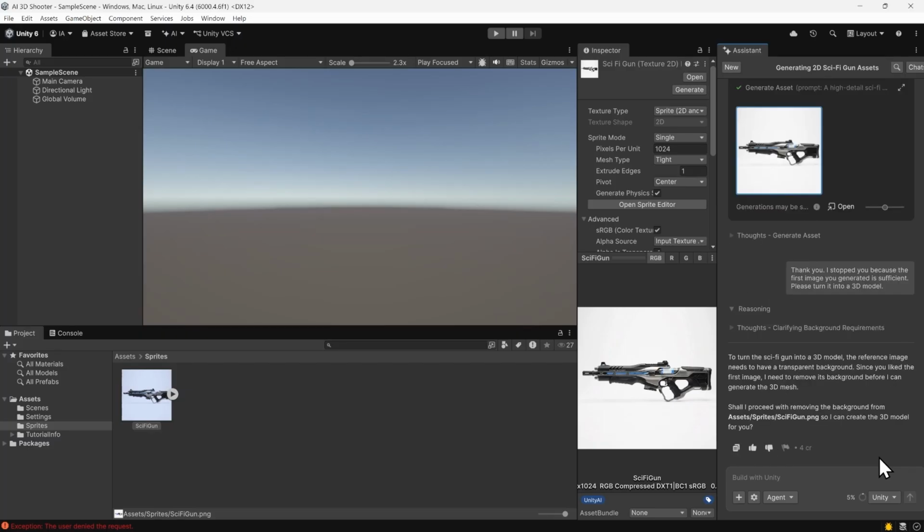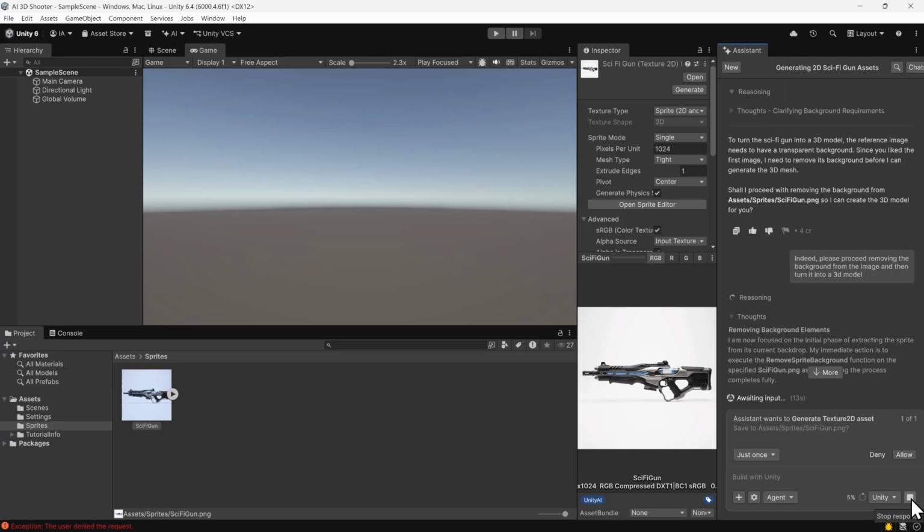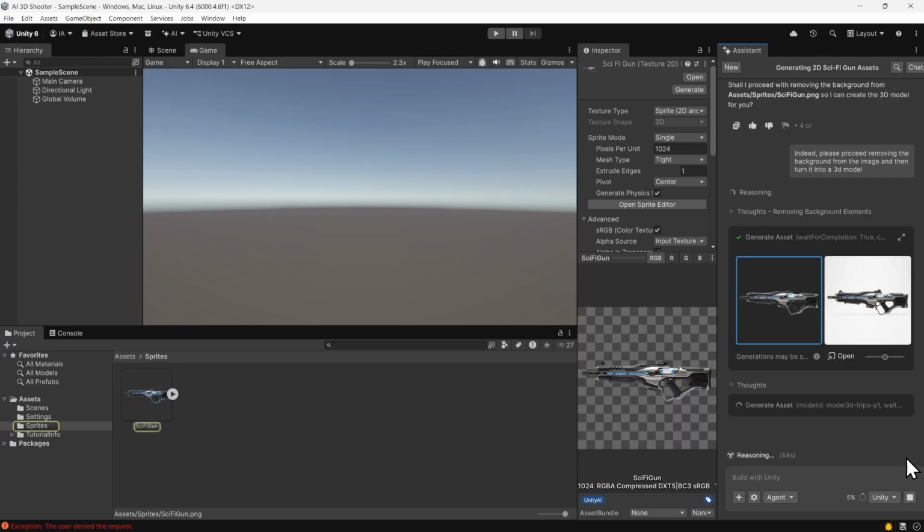So the agent is telling me that it wanted to keep generating the images because it wanted to remove the background from the image in order to make it transparent. So in this case, I'll say, indeed, please proceed removing the background from the image and then turn it into a 3D model. Give it the permission to do what it wants to. Now it has the transparent one, and it wants to generate a game object asset, which is the preliminary step to begin making a 3D model. Let's allow it once again.